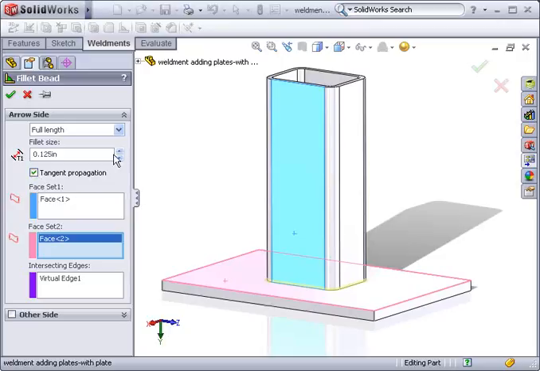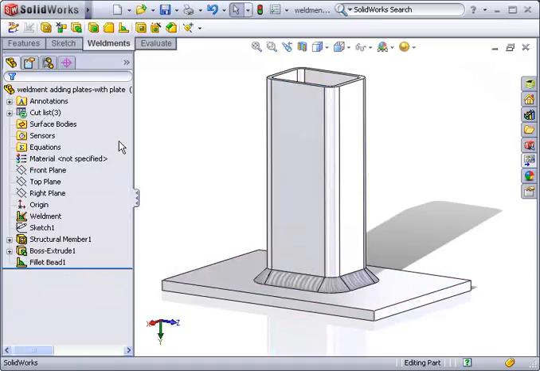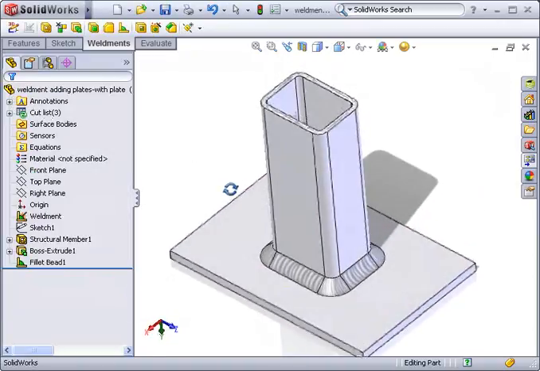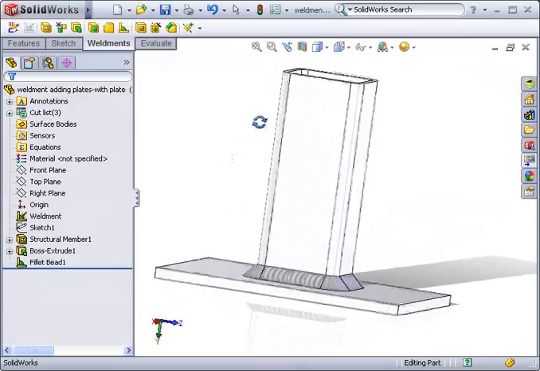Let's increase the fillet size so we can see the preview a bit better. The weld looks pretty good, so I'll click OK to finish the feature. This is how you add a weld bead in a part file. I used a weldment part from the start, but you can use the fillet bead tool on any multi-body part.